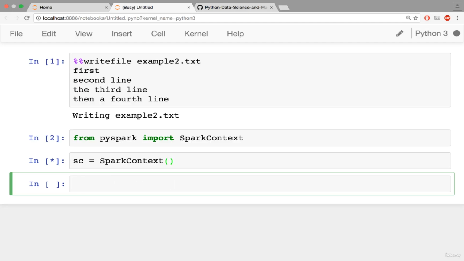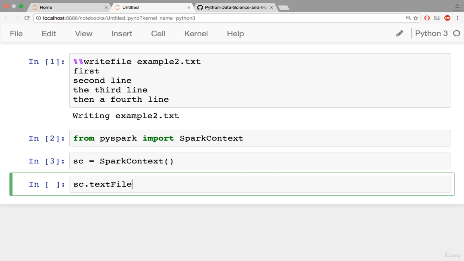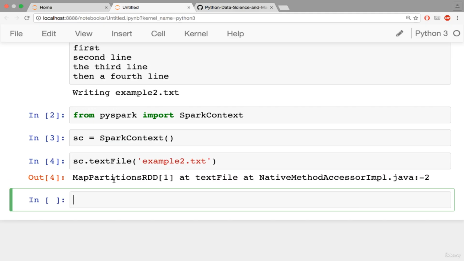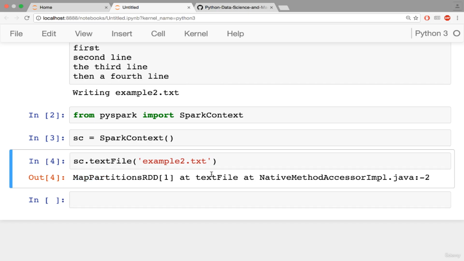Then I'm going to go ahead and show the RDD by saying sc.textFile, and I'm just using tab autocomplete there, and I'm going to pass in example2.txt. So here I can see the actual RDD, where it describes it as a MapPartitionsRDD at textFile at some sort of location in Java.